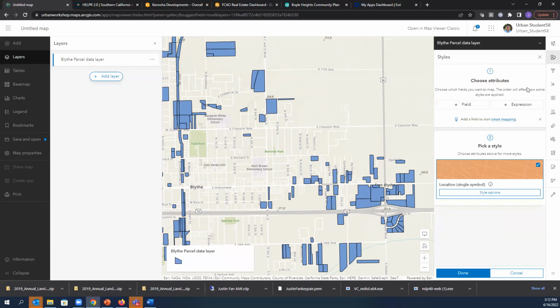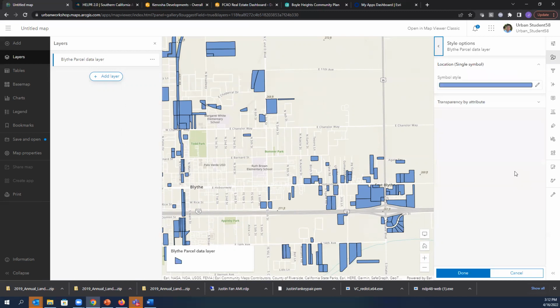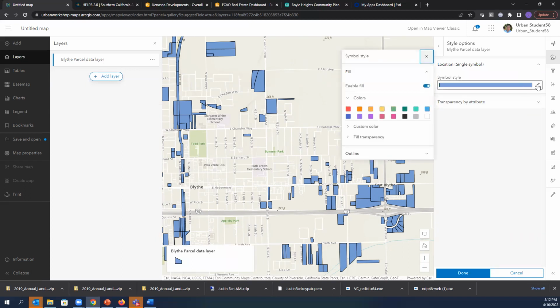That brings me up more tools, right? You can see, again, this is just one single style, showing one color. If I want to, I can actually change that color. So for now, if I use this pencil, say I want to change that color to some other color, you can do that. Let's say purplish, done.